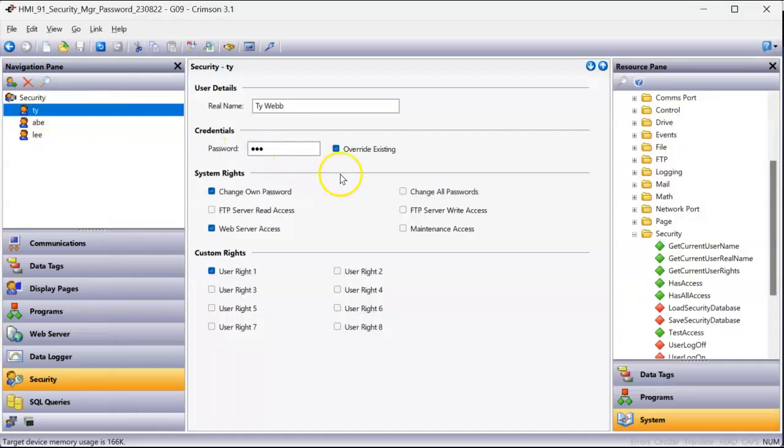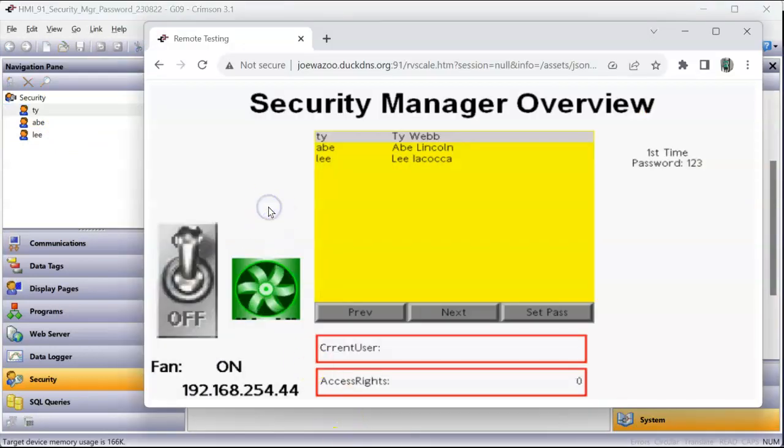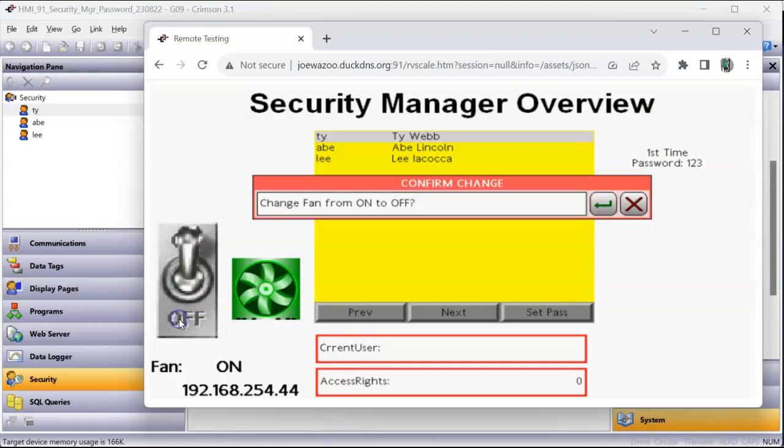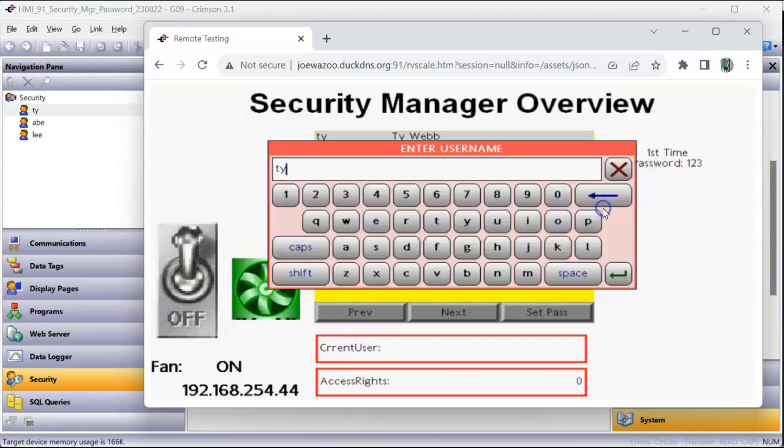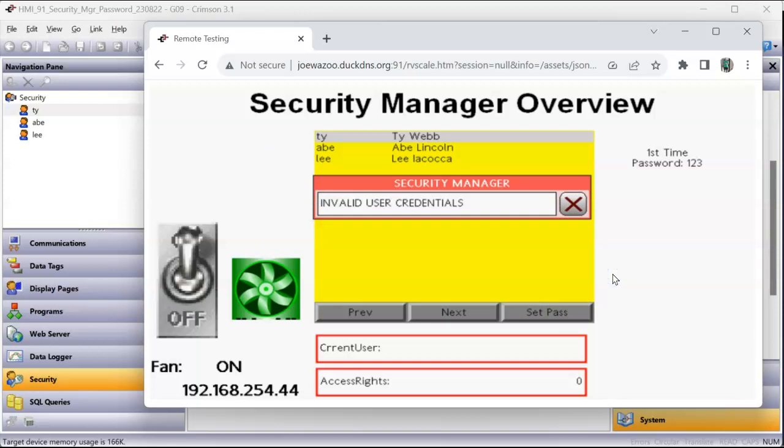All right, Ty, you're supposed to override existing with 123. Did it not go down? Hold on. Let me try it again here. Okay, there it went down. That commit didn't refresh here. All right, so there's Ty. Put in 123. Aha! There it worked. Okay, I must have done it earlier.